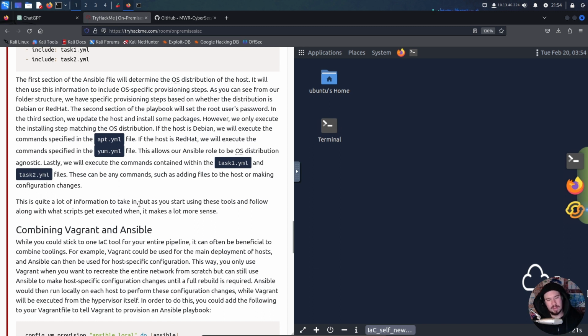There's quite a lot of information to take in. It is a lot of reading. But as you start using these tools and follow along with the scripts you'd execute to win, it makes a lot more sense. Okay, good.